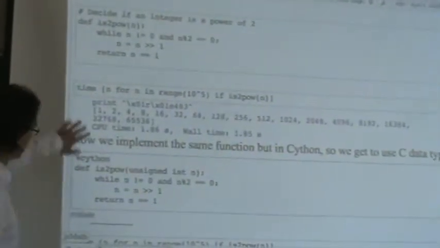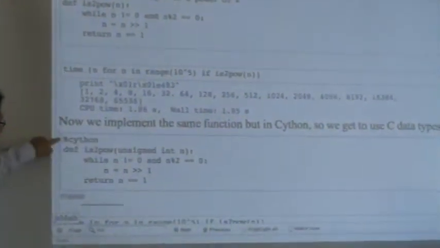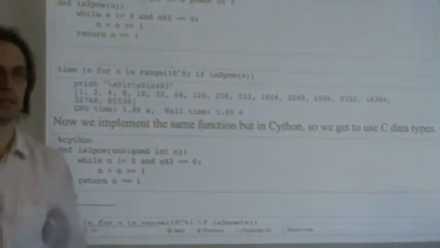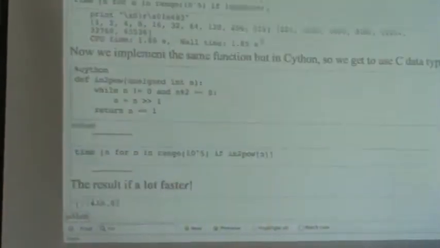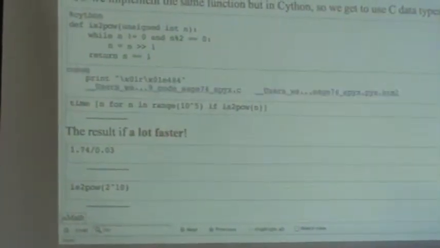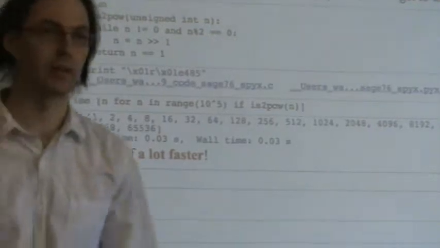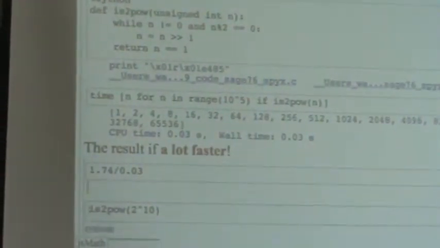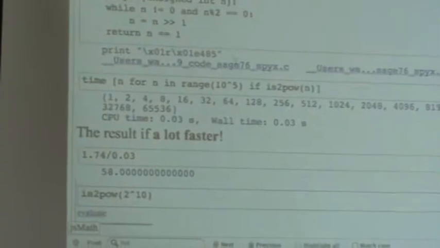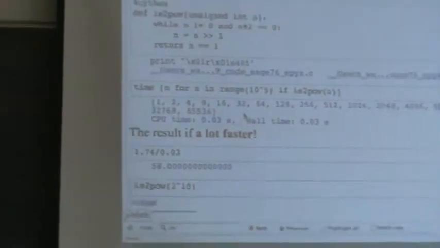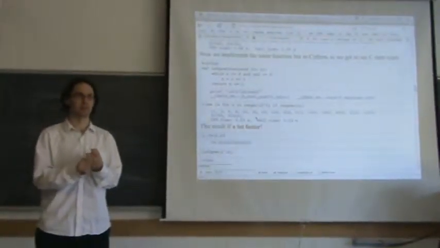Now write exactly the same function, but in Cython, which means putting %cython here and having the option of explicitly declaring data types. Then you see that the same function is a little bit faster. It takes 0.03 seconds to do that calculation instead of 1.74 seconds, or 1.85 this time. So it's about 60 times difference in speed. The point of this example is that Python can be really slow for certain types of calculations. You have to watch out.